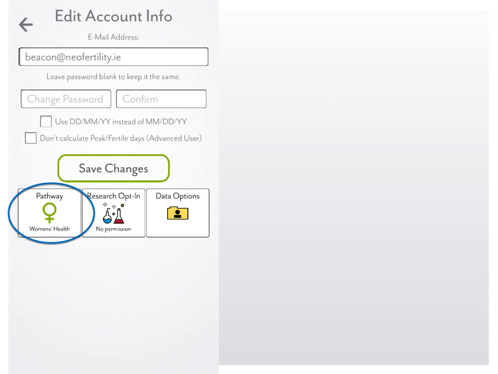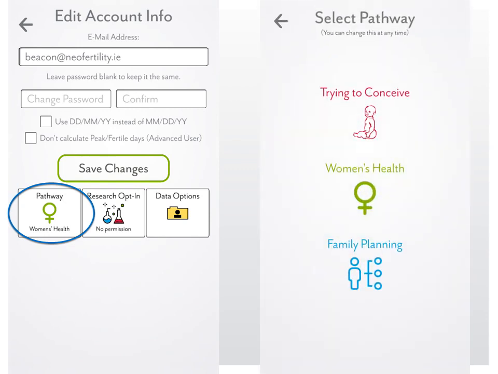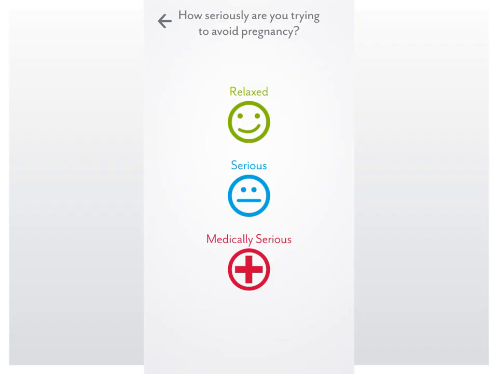We could also document what pathway you're following. You may be using this to try to get pregnant, you may be using it for women's health or for family planning. If you're using the system for family planning, I would like you to document, are you using it in a relaxed way, a serious way, or do you have a medically serious reason to avoid pregnancy?